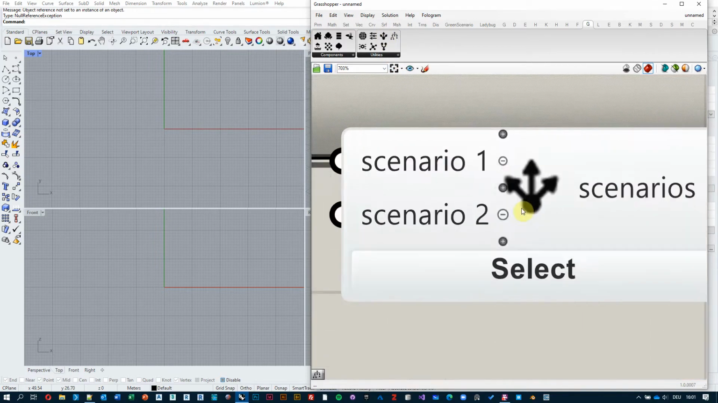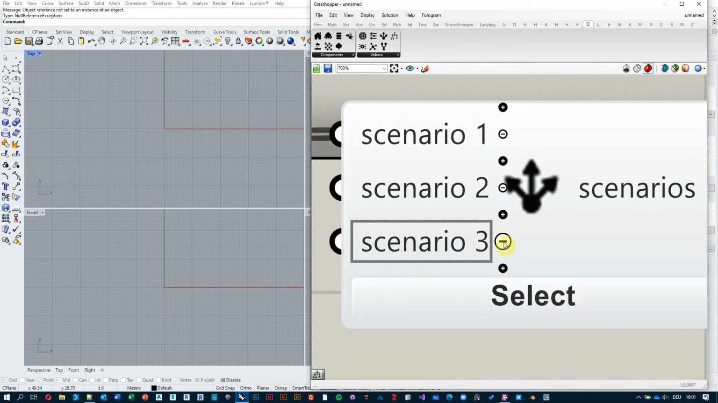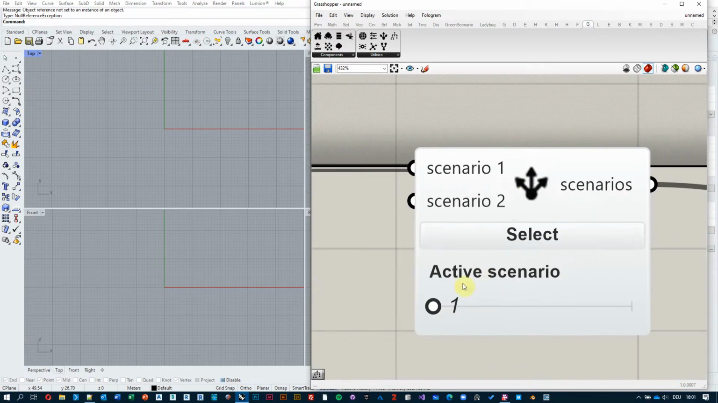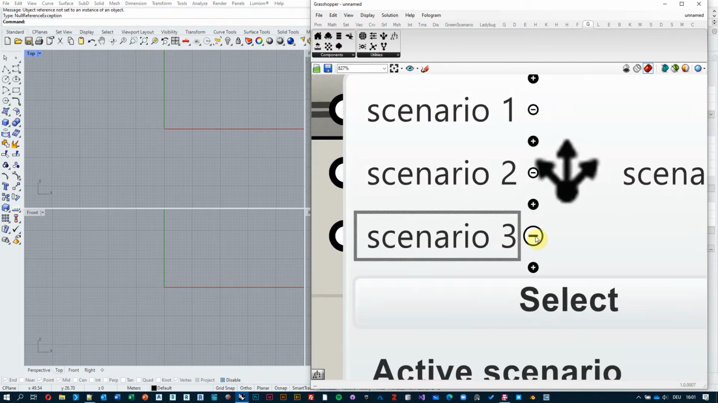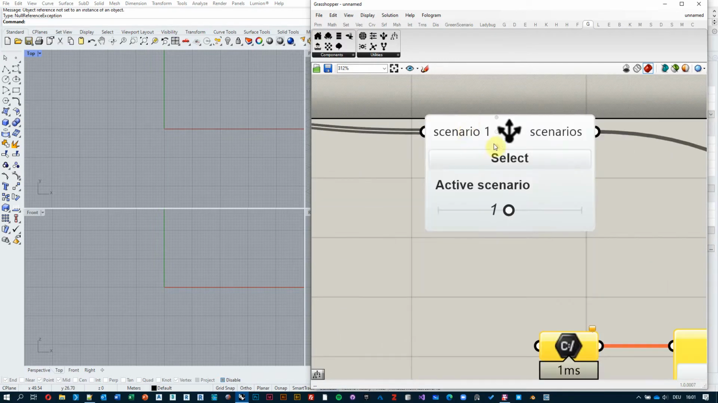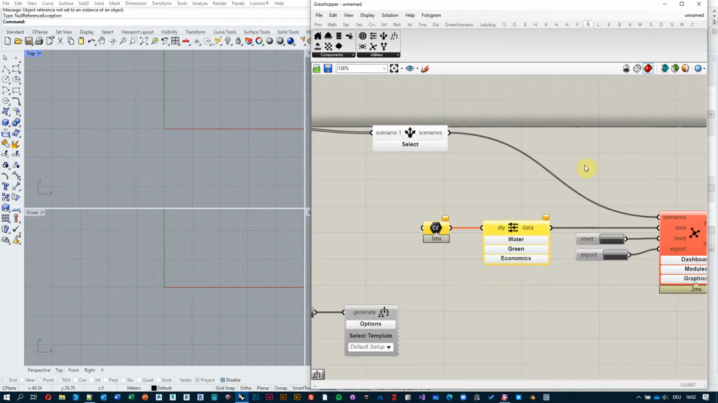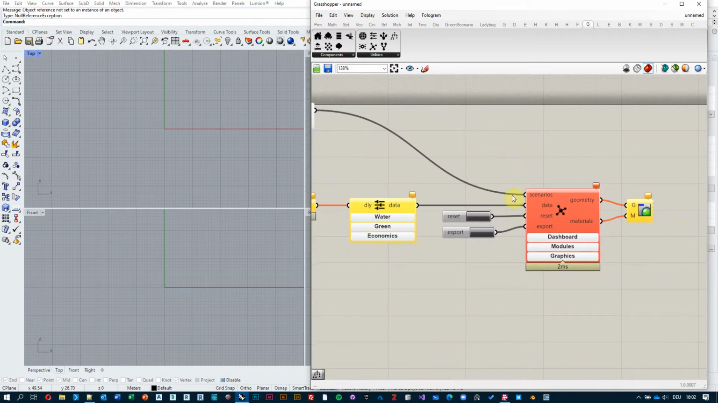And we can create multiple scenarios by zooming in on this interface and just clicking on the plus button or a minus button. And there's also a selector of the active scenario. In this case, we only have one, but if we add more to the component, we can just select the active scenario, and we can remove the ones that we don't need over here. And then the scenarios component is connected to the engine component, which is the main heart of GreenScenario.